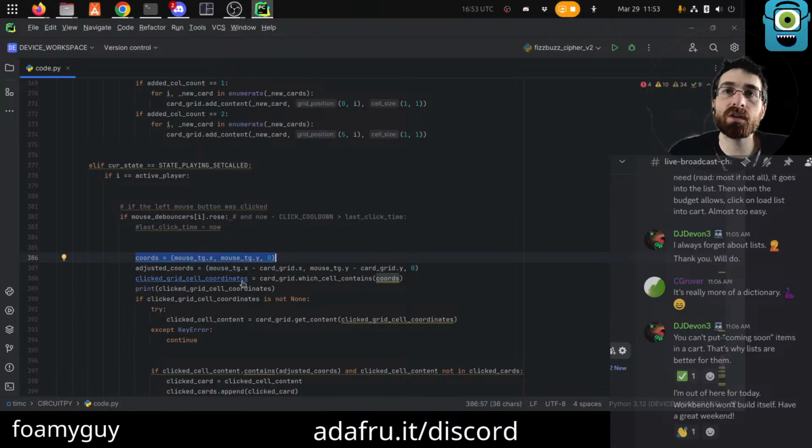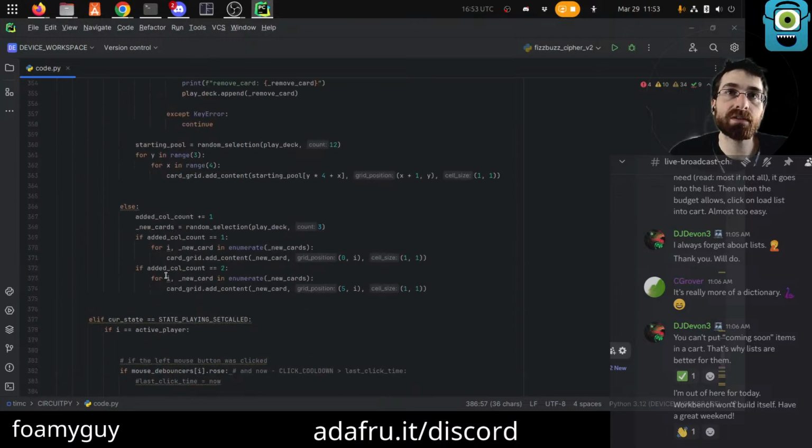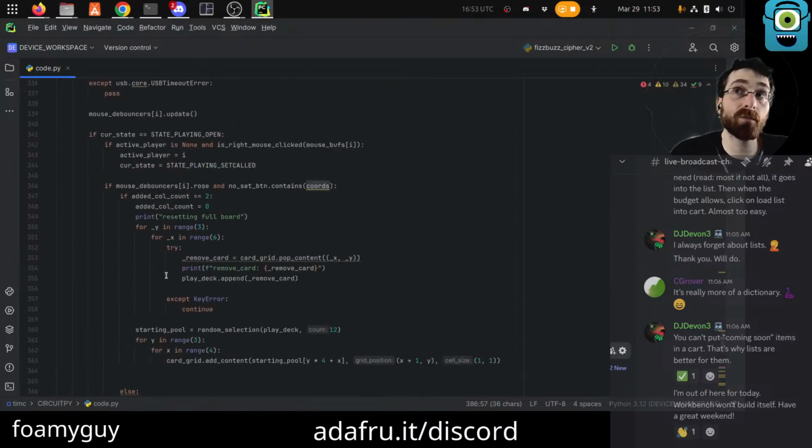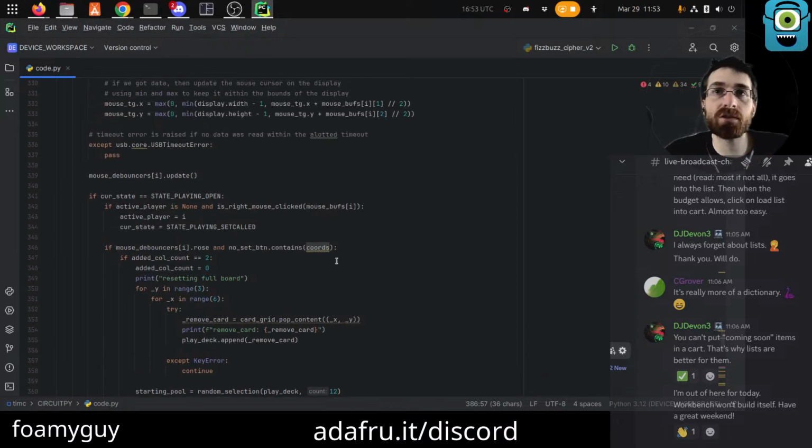The adjusted chords are only for the card grid, and it's basically solving the same problem as that contains function that I did before, which is the fact that tile grids, when they're inside of a group, they're not aware of their parent group's location, and therefore they're not aware of their own location on the screen, because their own location is impacted by their parent group's location.